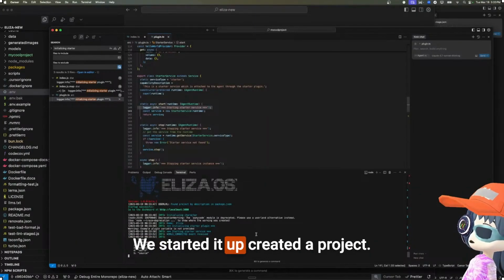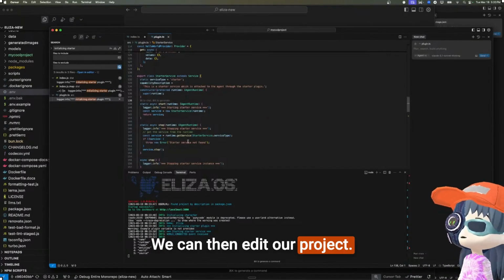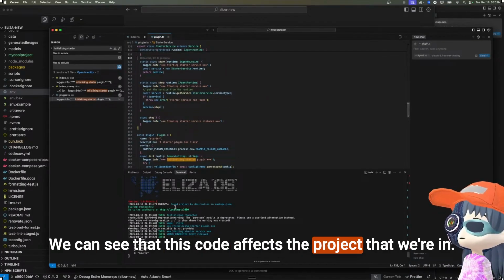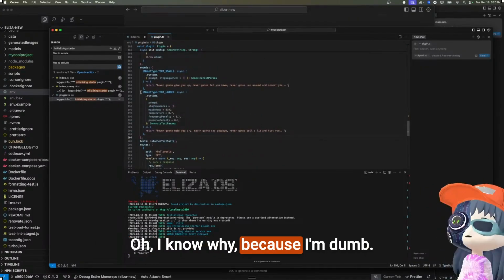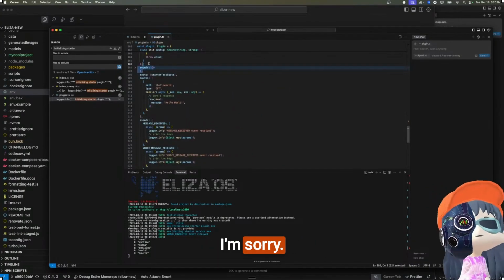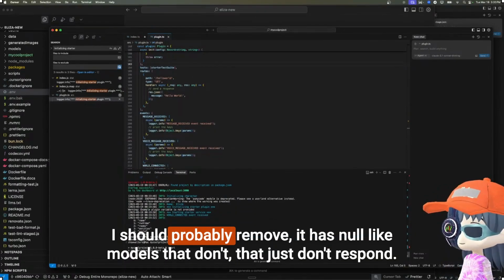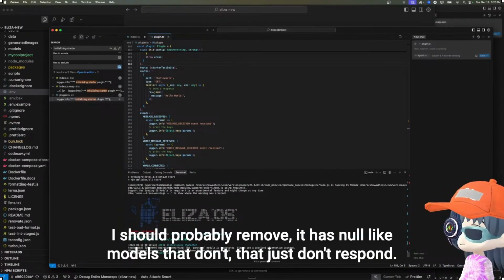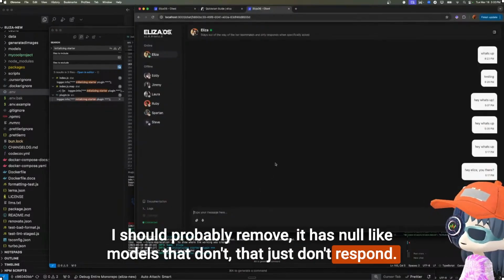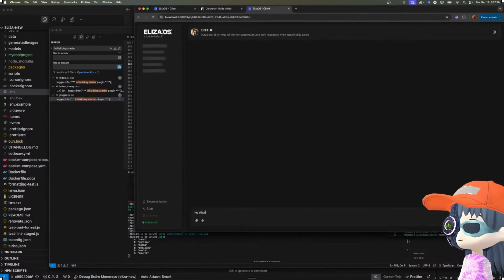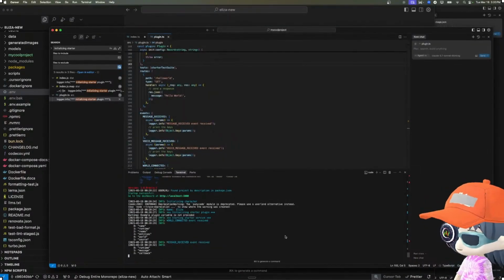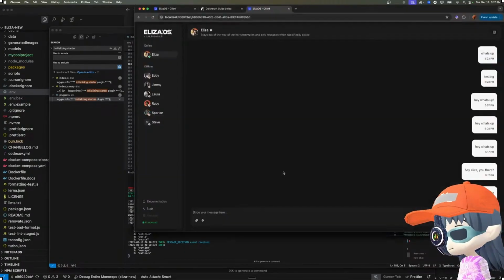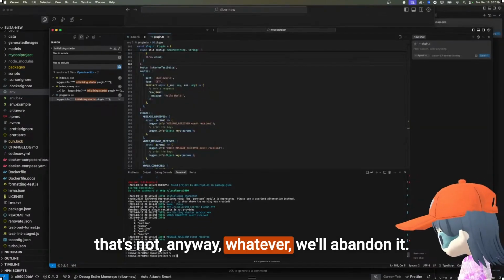We started it up, created a project, we can then edit our project. We can see that this code affects the project that we're in. This is all starter code, which is an example. Oh, I know why. Because I'm dumb. I'm sorry. This is actually a really good note. I should probably remove it. It has null models that just don't respond. Anyway, whatever. We'll abandon it.